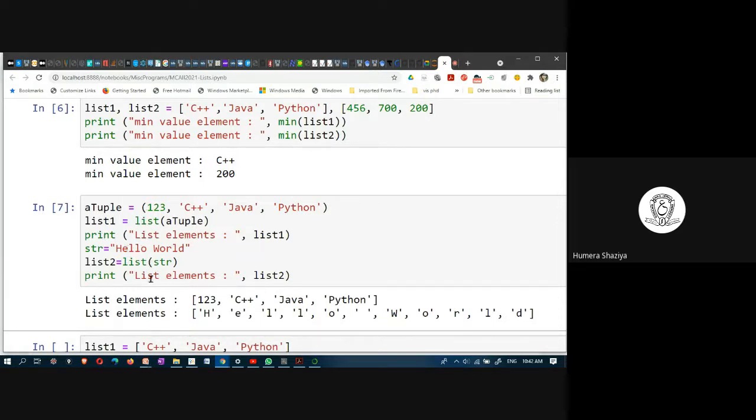This is to list, converting tuple to list. A tuple is a sequence which is in the form of a tuple: 123, C++, Java, Python. This is a tuple. You are converting this tuple to list by calling the list function and printing it. Next, second, converting string to list. str hello world is a string. List2 is equal to list of str, which is the string converted to list.